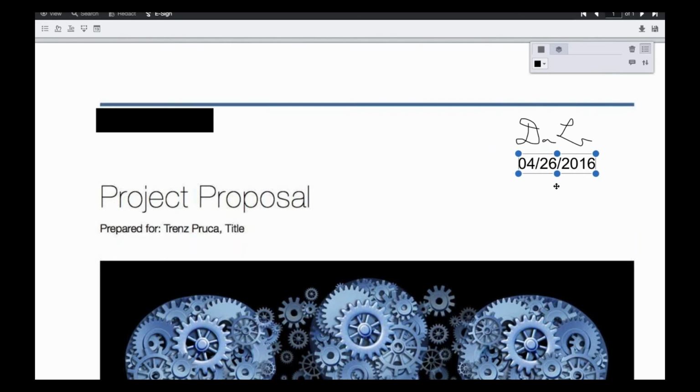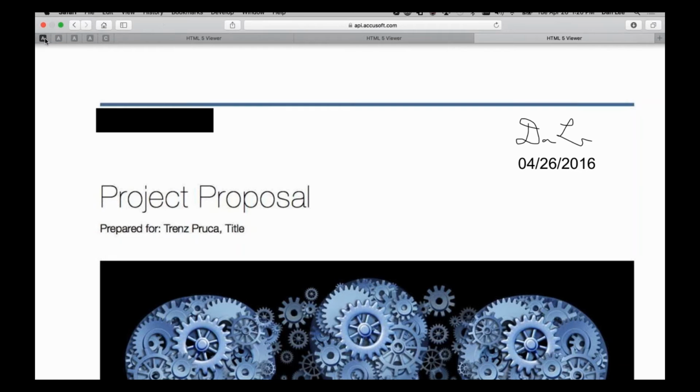So again, all of these tools are happening right in the browser, making API calls to our servers. And again, these calls can all be made right from your application, so you can build this functionality right into whatever application you're developing.